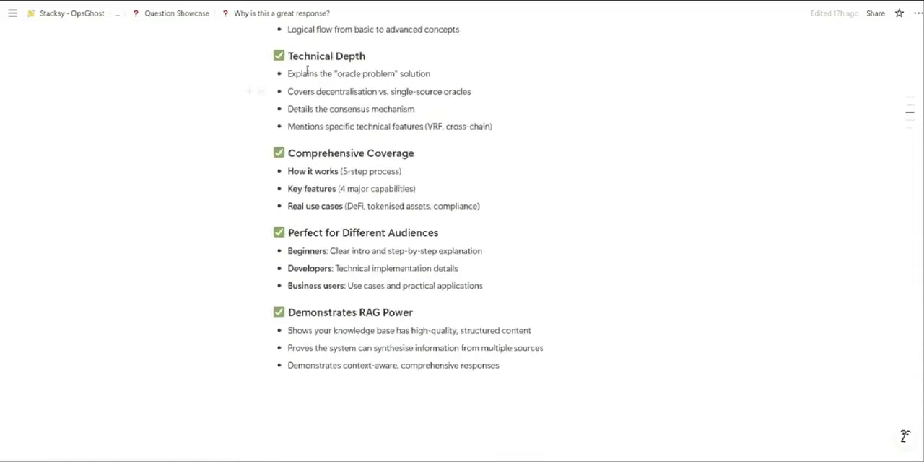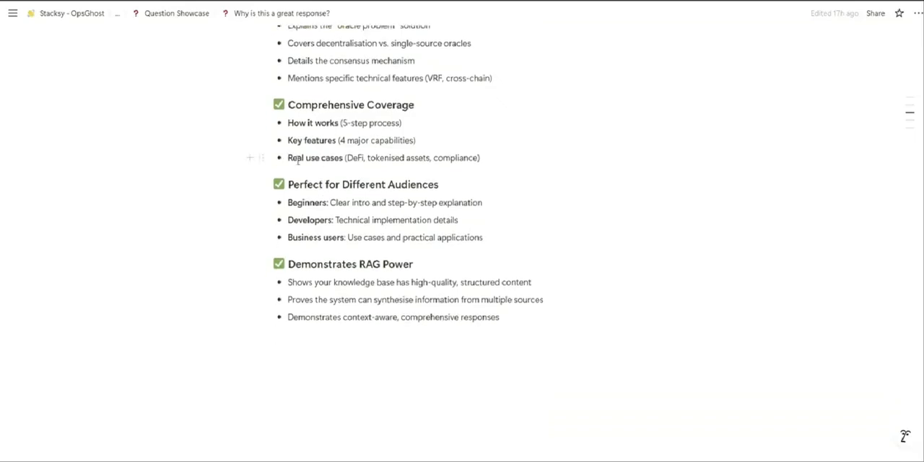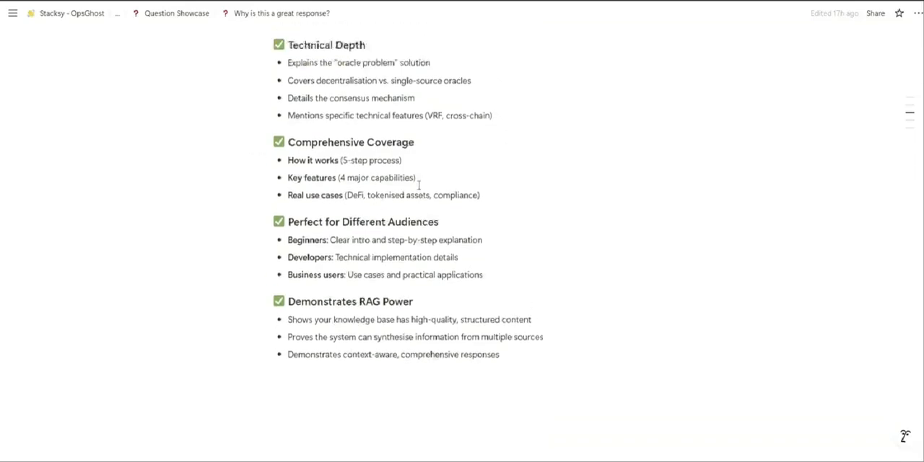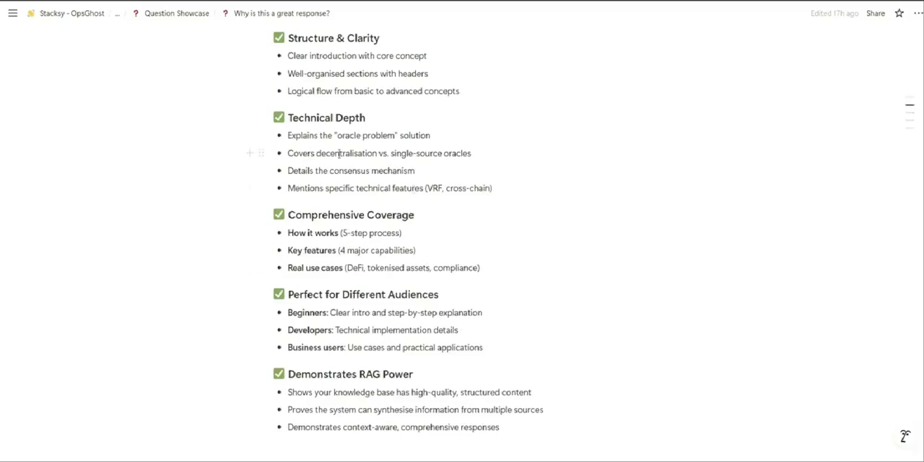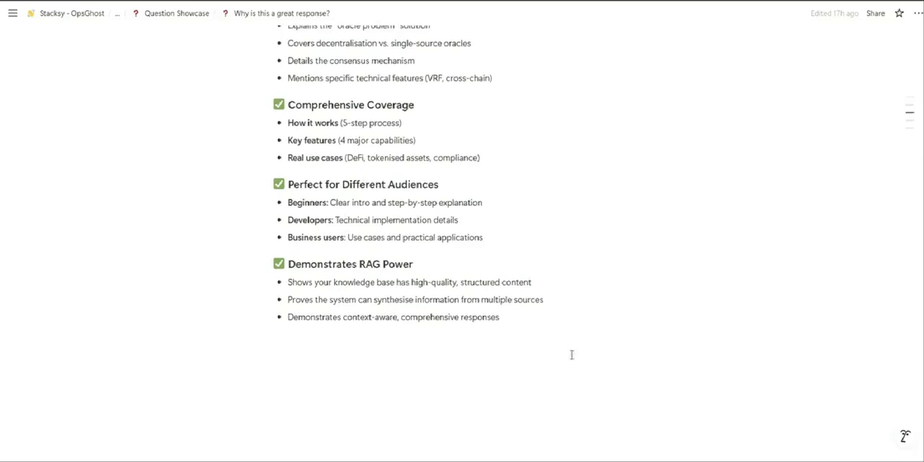So it provides structure and clarity, technical depth, comprehensive coverage, perfectly different audiences. It demonstrates the power of RAG. So as I said, it has a 5-step process of how it works, 4 major capabilities of the key features, shows real use cases, DeFi, tokenized assets, compliance, covers decentralized versus single oracles, explains the oracle problem.